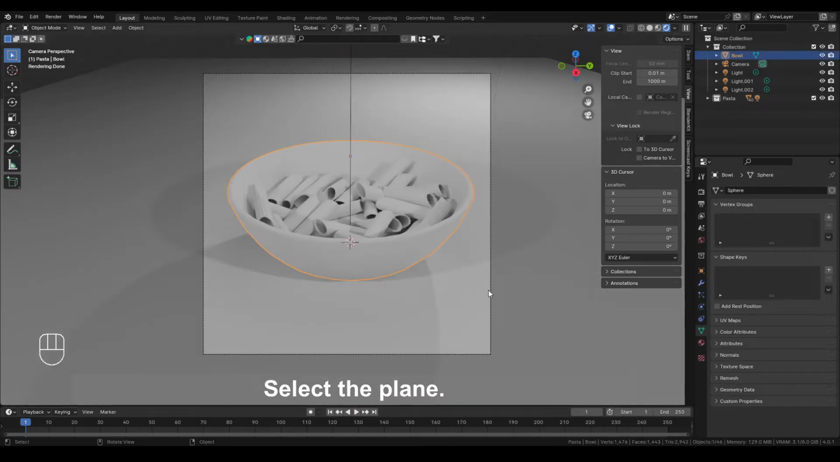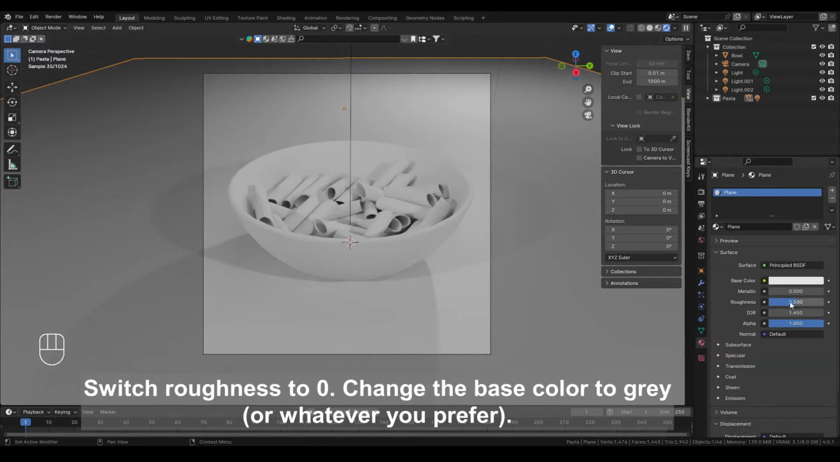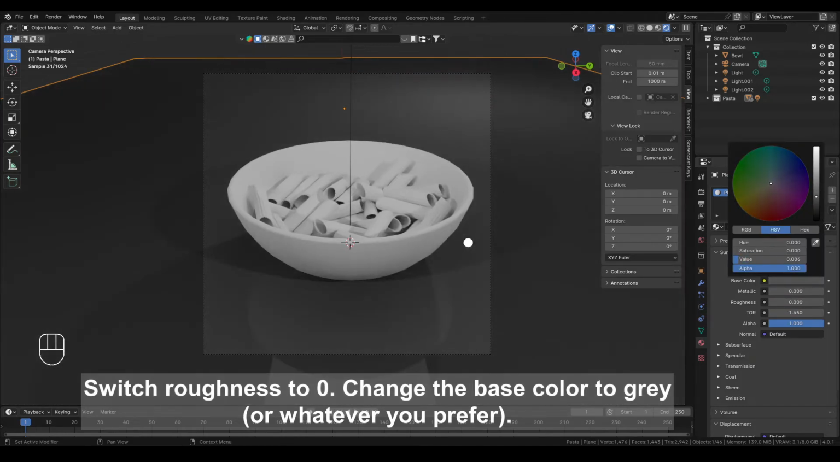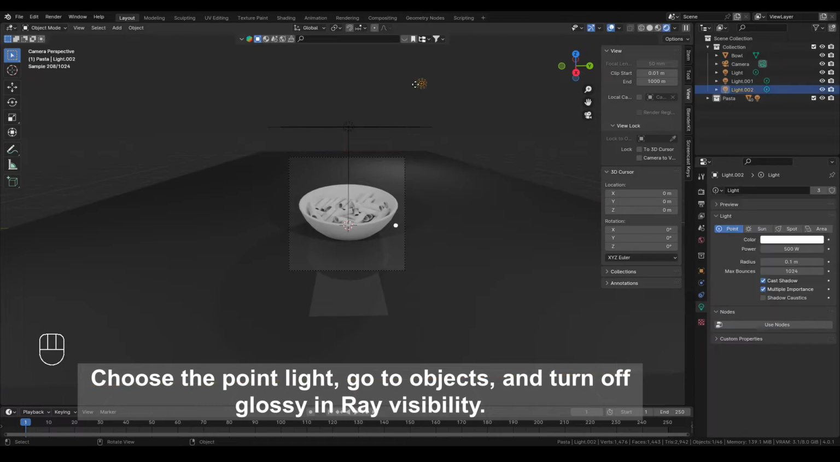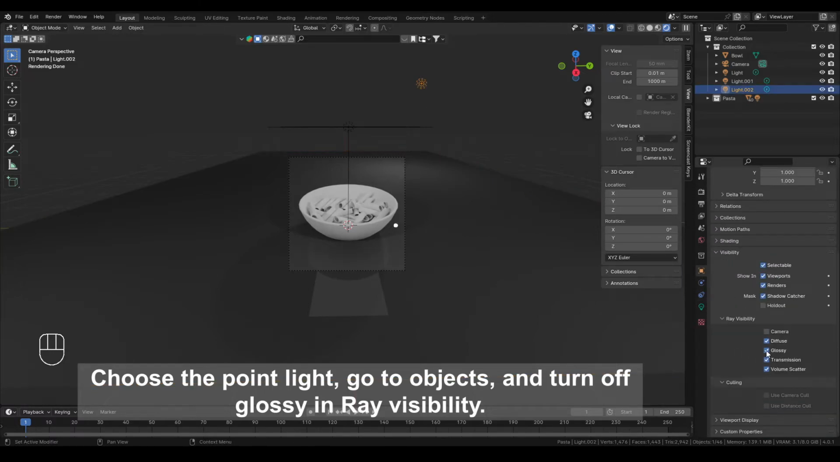Select the plane. Click on the material, click New, rename it to Plane. Switch roughness to 0. Change the base color to grey or whatever you prefer. Choose the point light, go to Objects and turn off Glossy in Ray Visibility.